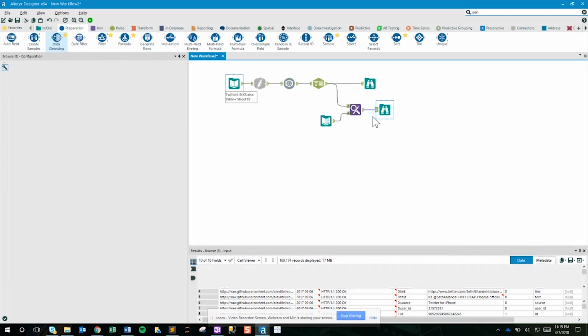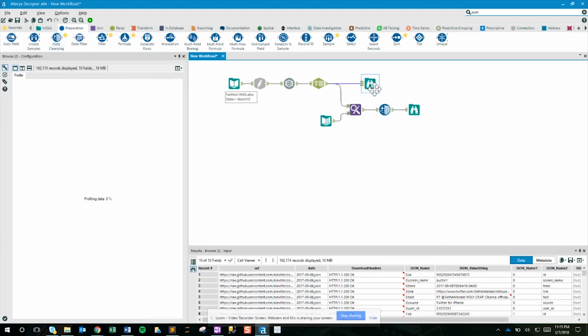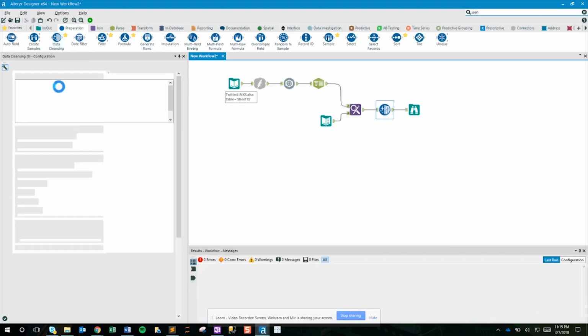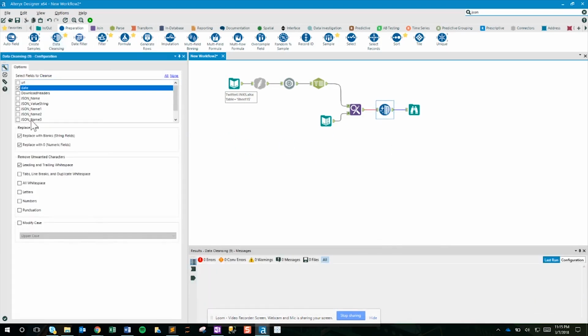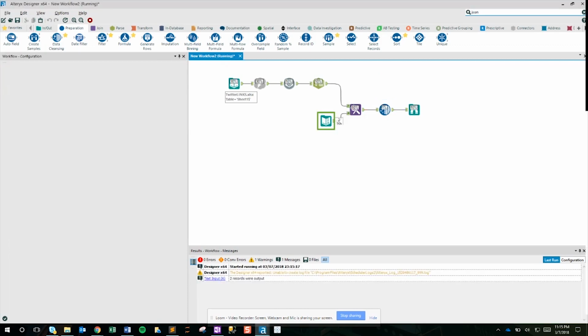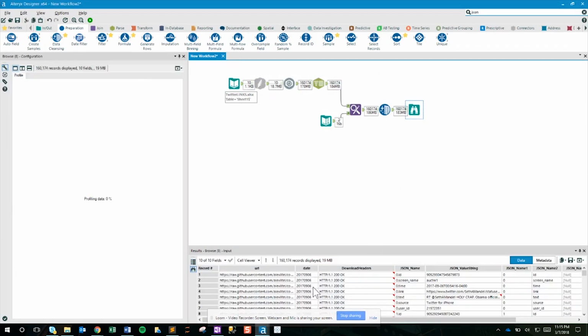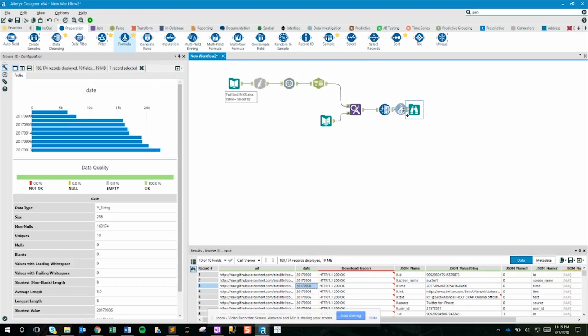So let's cleanse that up a little bit. We'll use the data cleanse tool for that. And if we look on the browse tool, actually let me just clean up the date here, remove the white space. Then I'll click on the browse tool, and now we have the date in a usable format.